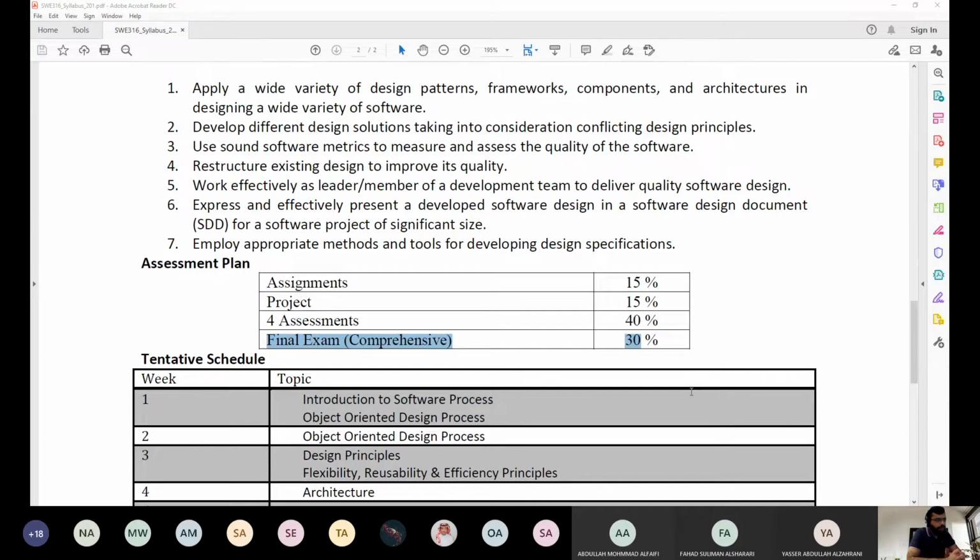Any questions on this, guys? But for sure it will be through Blackboard. It could be a combination of MCQs, matching questions, and maybe some short questions as well. Doctor. Yes, please. Can you send us the dates of the assessment?